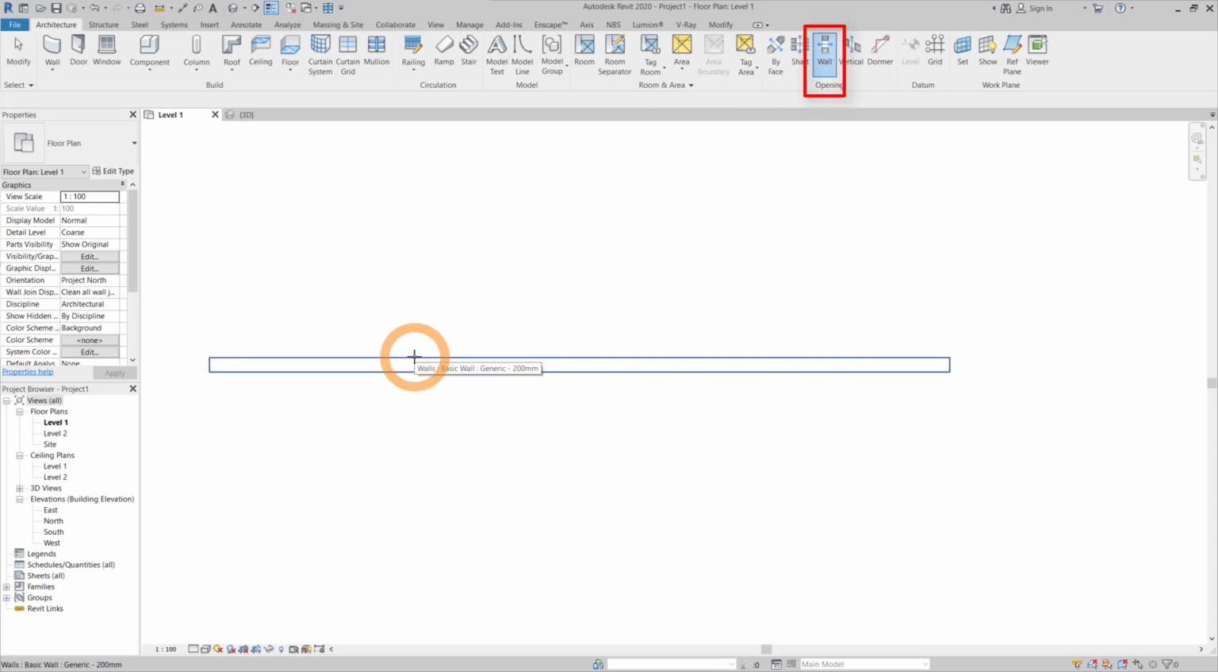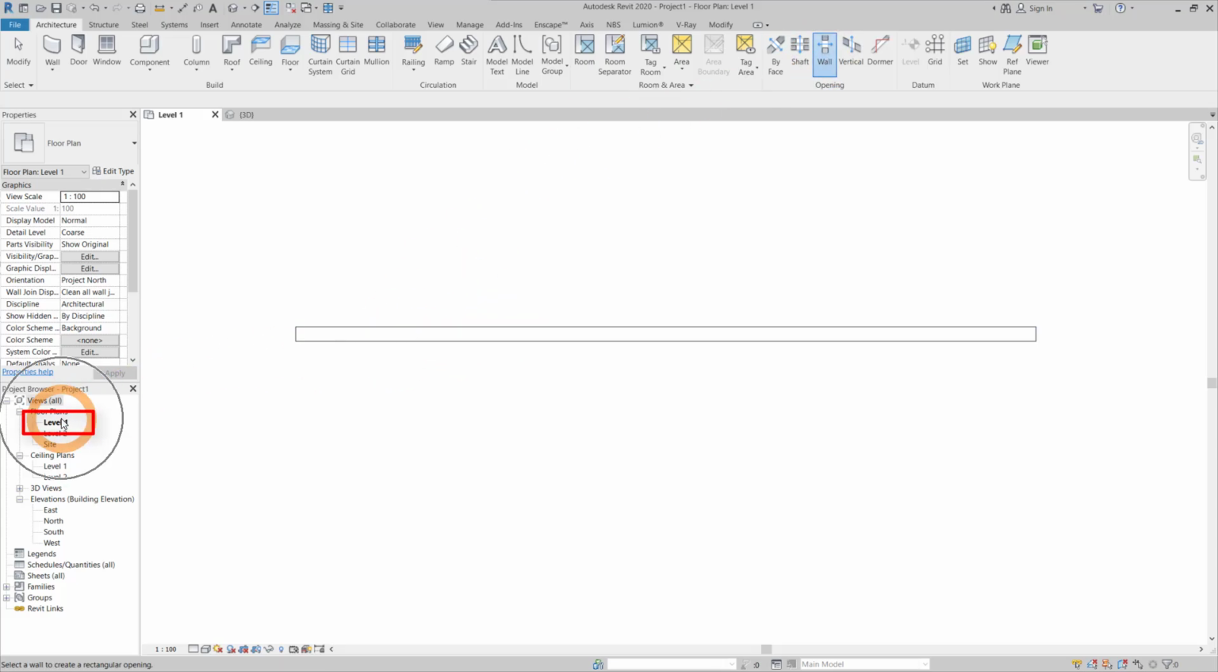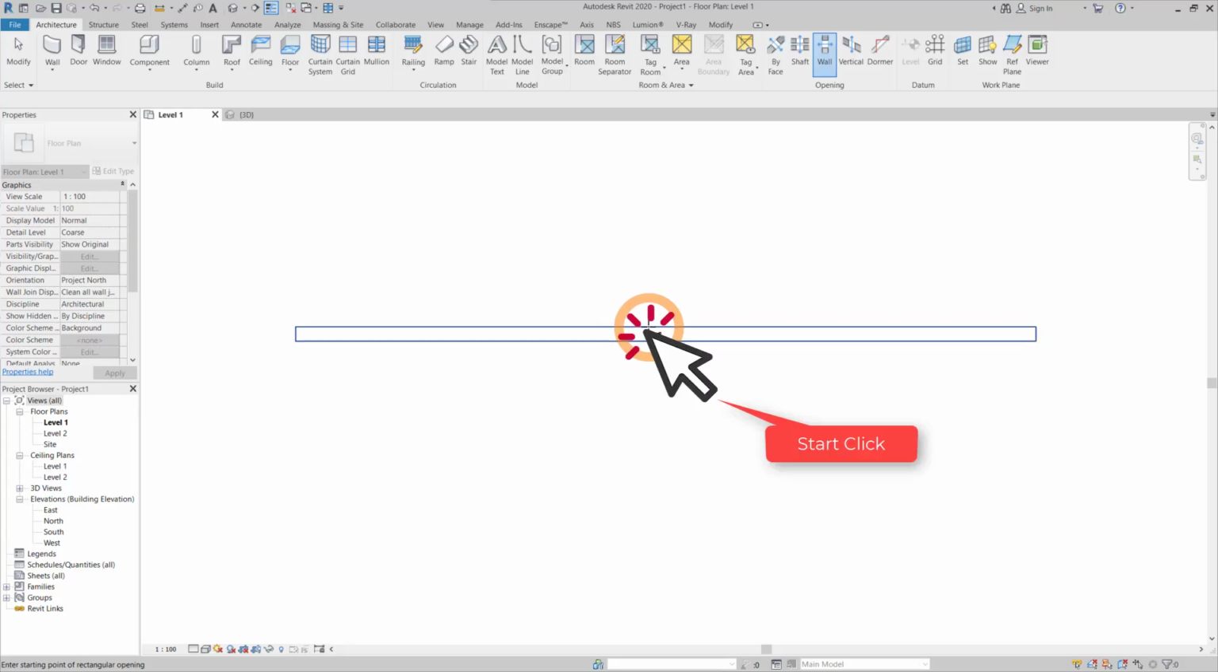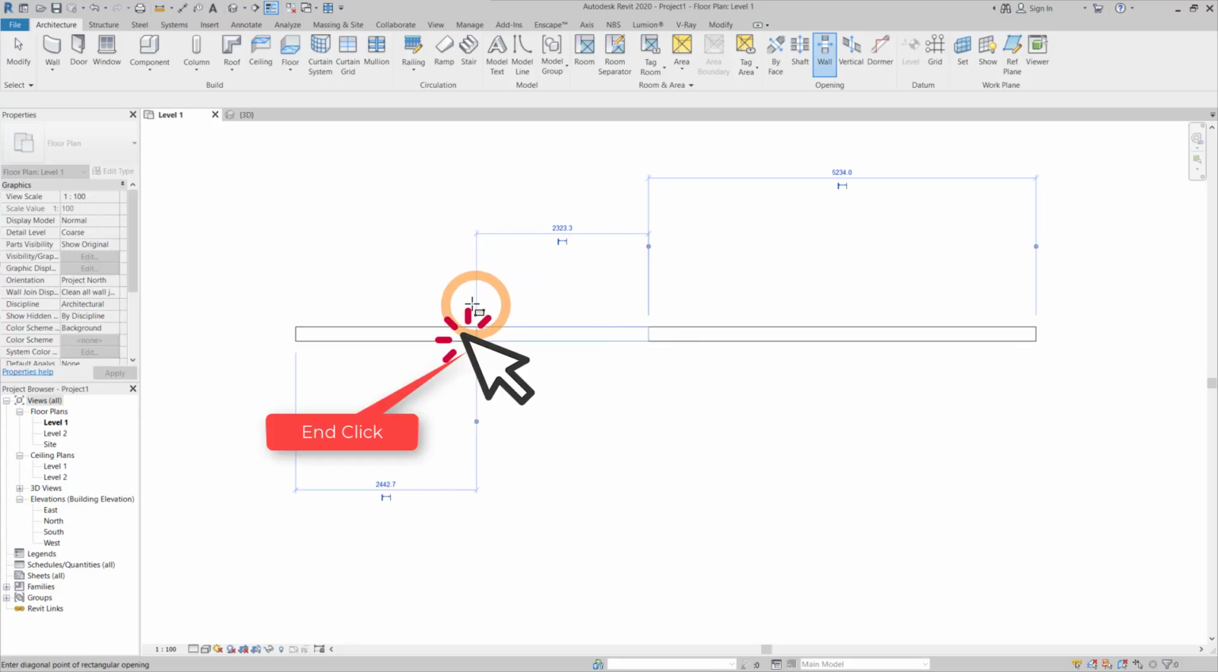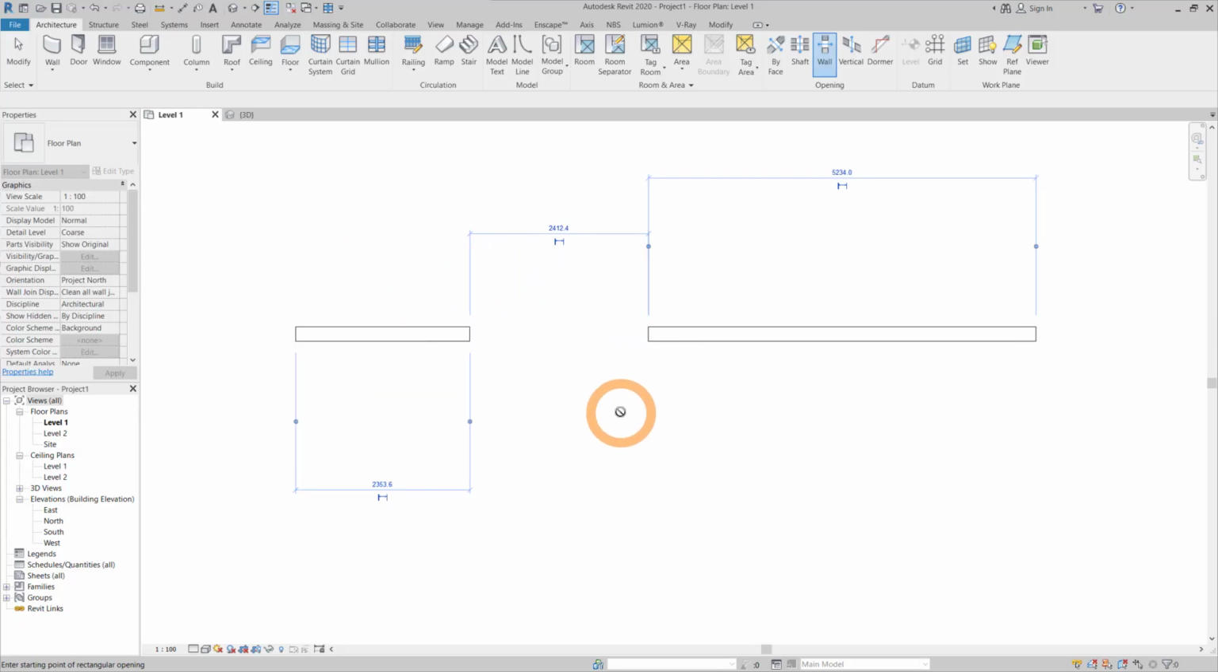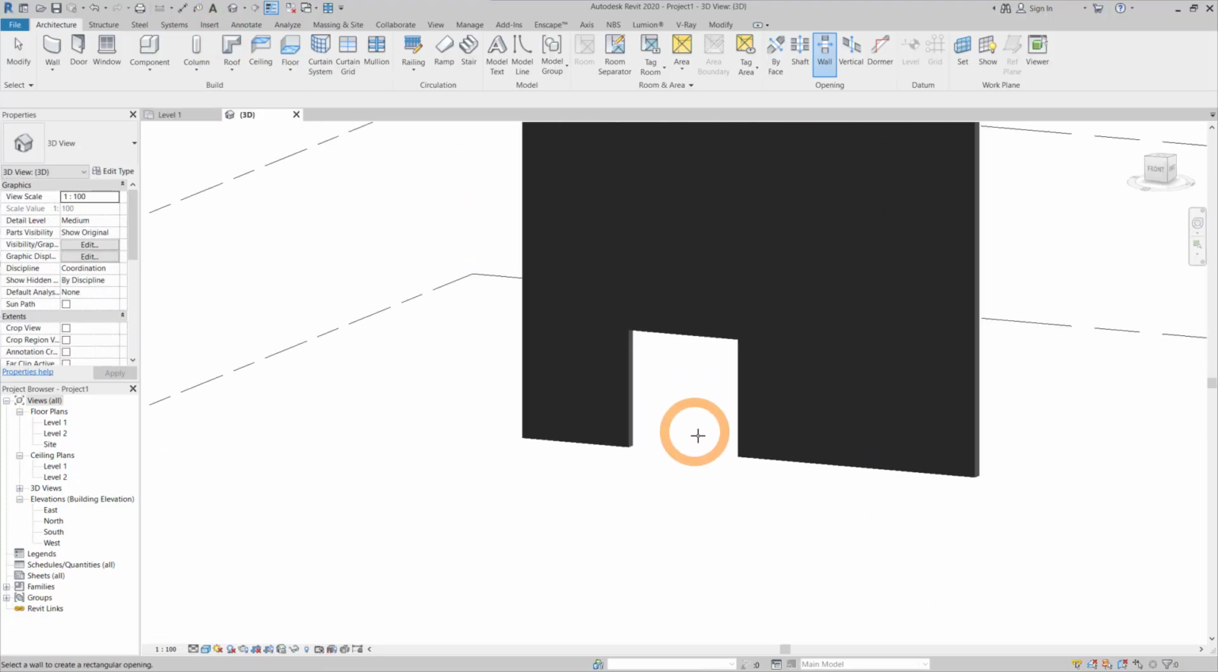The easiest way to create the wall opening is in a plan view. So, with the Wall Opening tool selected, make 2 separate clicks on the wall in plan to define the start and the end of the opening. If we go ahead and switch to a 3D view, we can see our new wall opening properly.